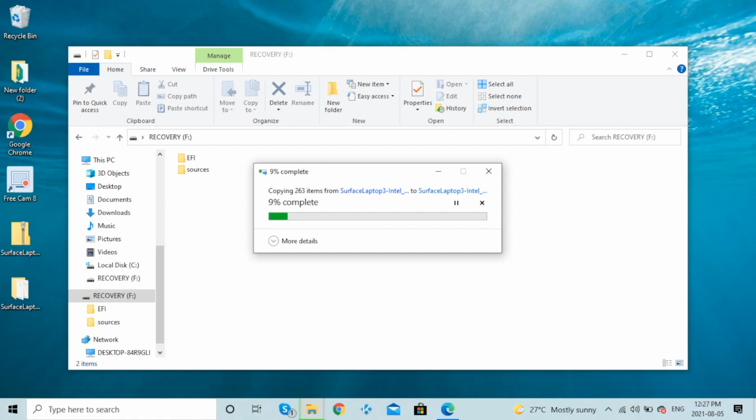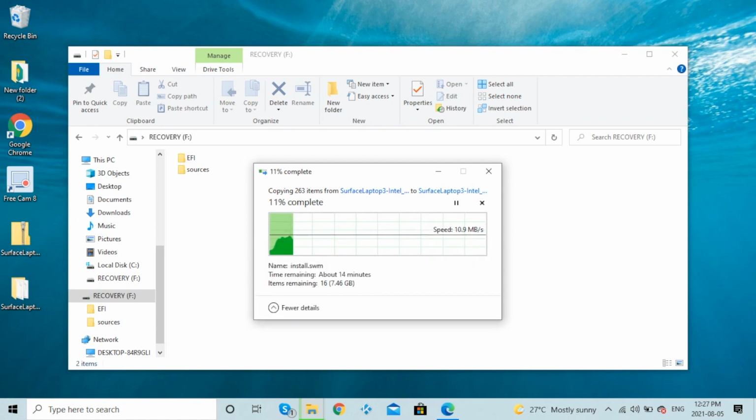I was hoping this was going to be a little bit faster, but I guess patience is sometimes needed for situations like this. Let's see how fast it is, about 11 megabytes per second.